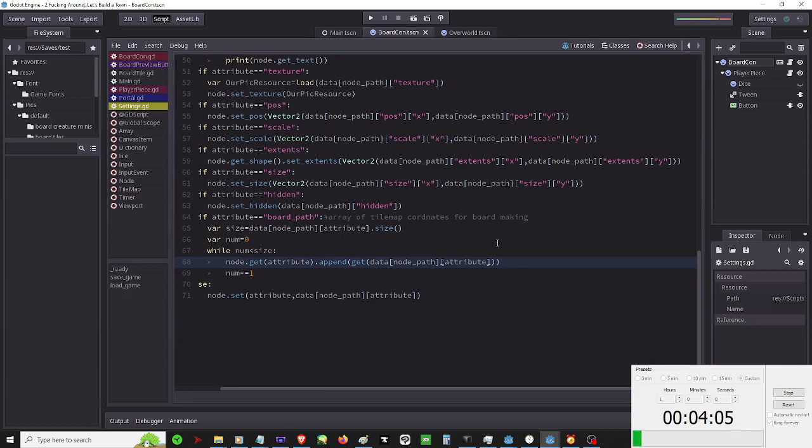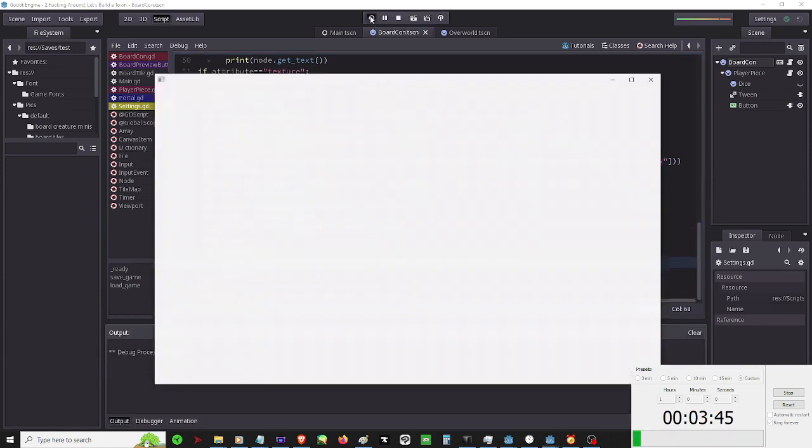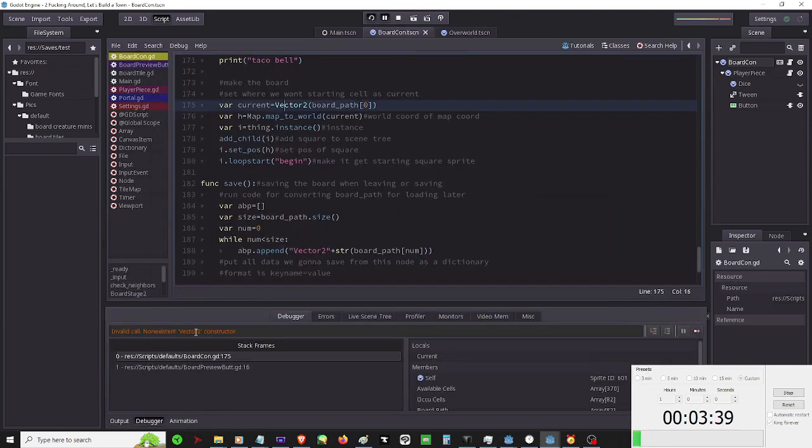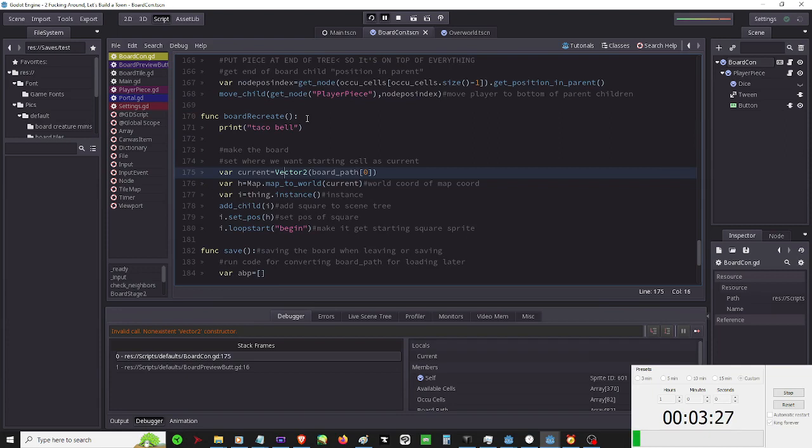Oh, yeah. So the index in the array of the board path attribute, which would be number, right? And so it would be the value index blah de blah. Invalid call, non-existent vector 2 constructor. What? Wait. Oh. What?